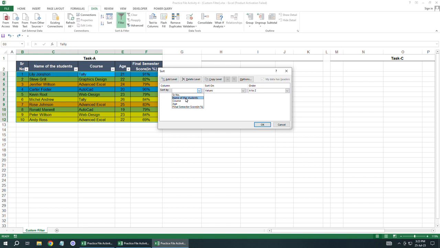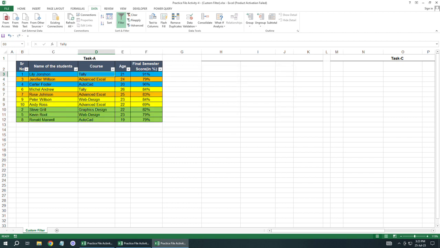Suppose we are selecting name of the students, and now sort on cell color. Now you can change the order. Suppose I am selecting green one, and where it should appear, on top, I am not giving it at top. Okay, I am giving it on bottom, and now we are pressing OK. Now you can see it has been sorted.